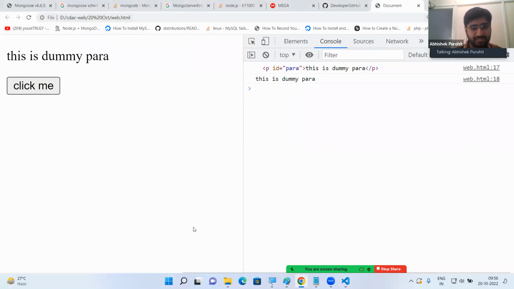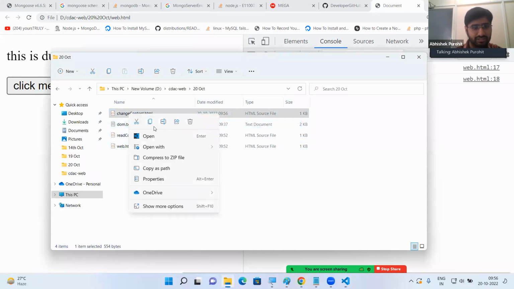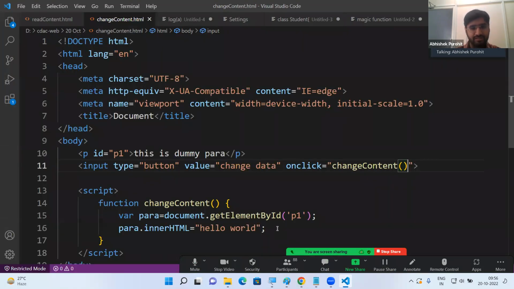So let's open that web page, which is changeContent.html. You are able to see one paragraph which is displaying "this is dummy para". Now if I click on this button, then you are able to see this hello world. So this is how we are going to change the content of an HTML element.